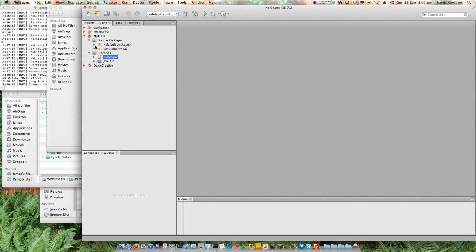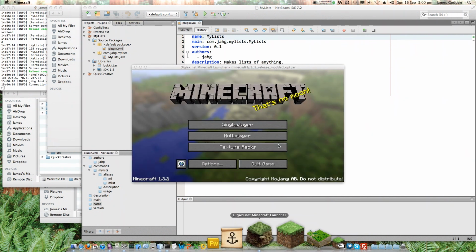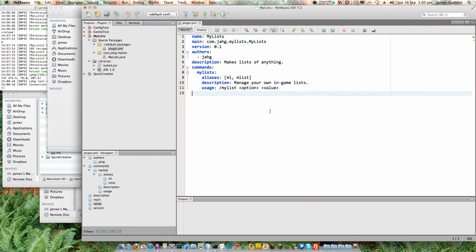And I've got my plugin config file. Here it is. I may need to close this down so that it's not so laggy. There we go. So here's the plugin configuration file. You can see I've got a single command, but I'm going to use these sub-options, you see, to actually get to the different parts of this thing. Makes a list of anything. I've added some aliases, so we can use these instead of the word mylists to access the command itself. Nothing particularly novel in there.